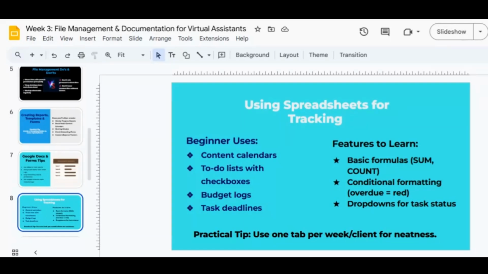Tax and budget logs. If you open your Google Sheet, you are going to see some templates that Google already put there. With budget logs, you plan your budget, then you can monitor how it's going, where you currently are, and what the next step is. Those are the kind of things you use Google Sheets for. Tax deadline. Features to learn: basic formulas like sum, count, subtraction, addition. You have to learn all of those things.